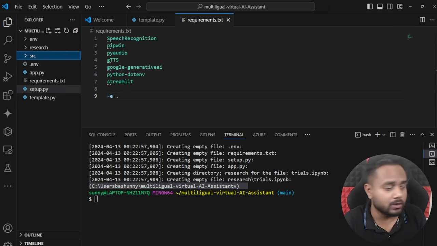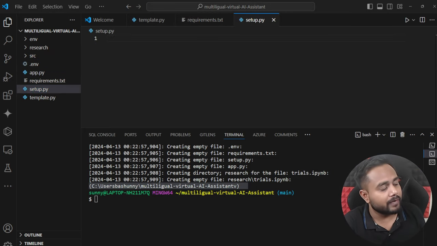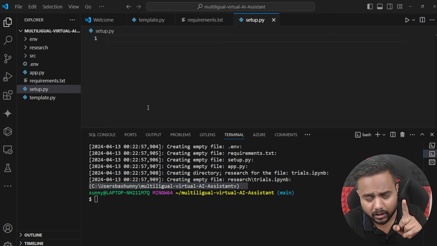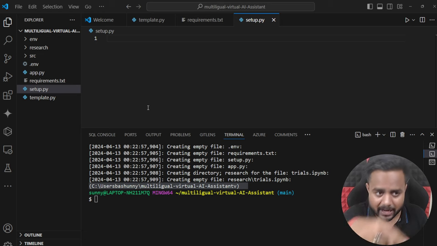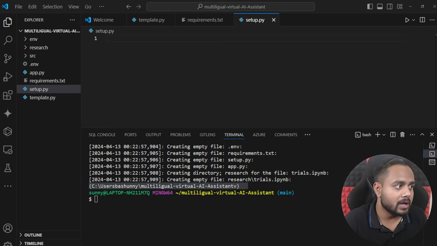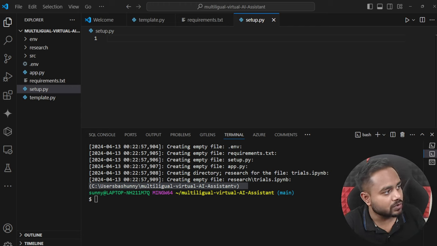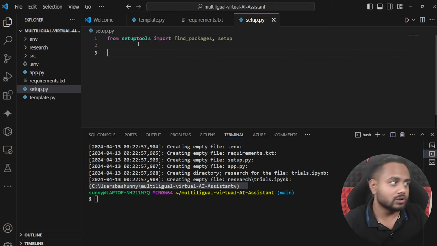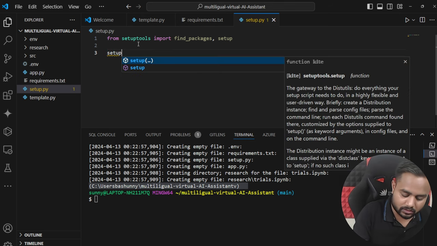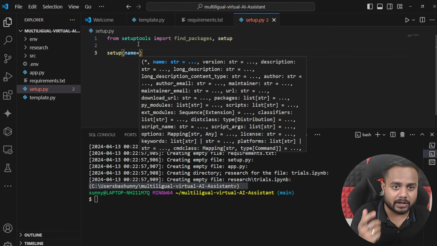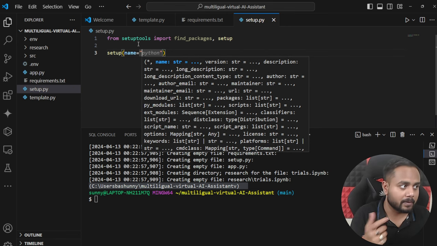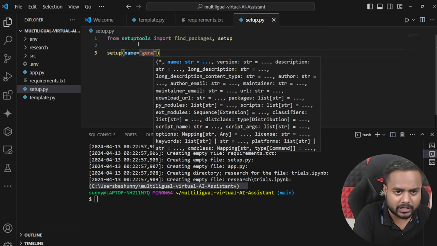Now, guys, whenever requirements.txt is executed and this hyphen e dot is run, in the backend it is going to call the setup.py file. Let me show you what we have to mention inside this setup.py. Here I can simply mention the parameters inside the setup. The very first thing we need to write is the project name, so here I can write Gen AI project.